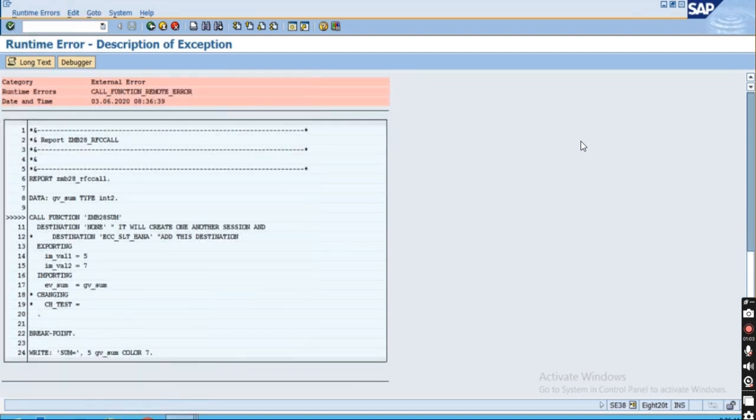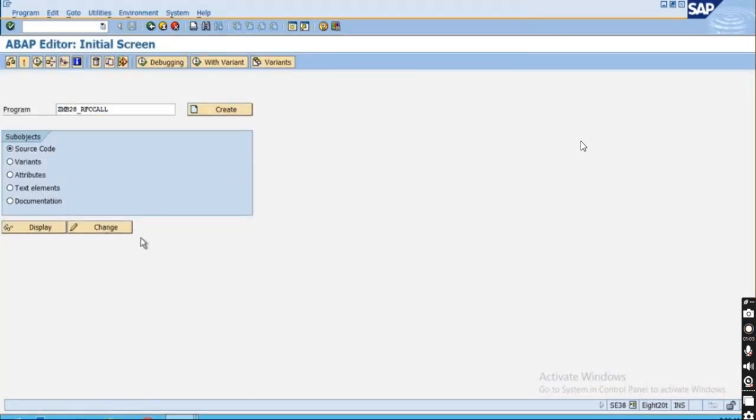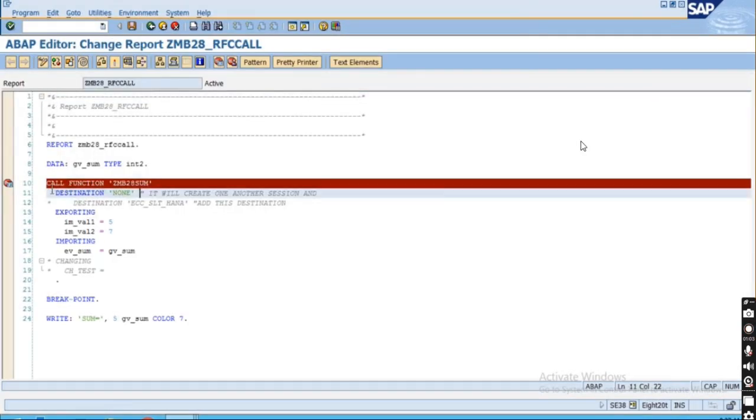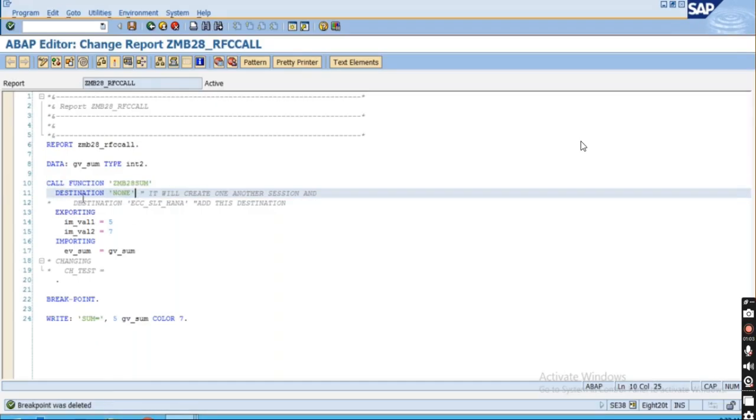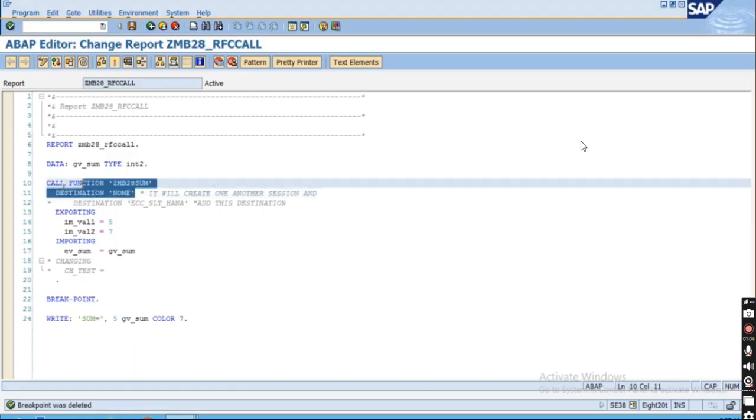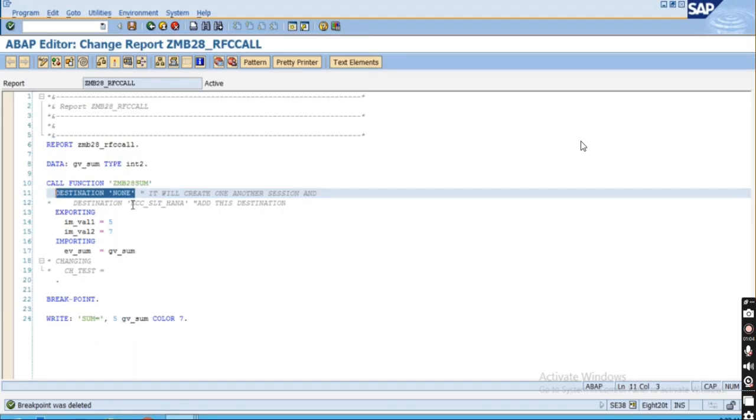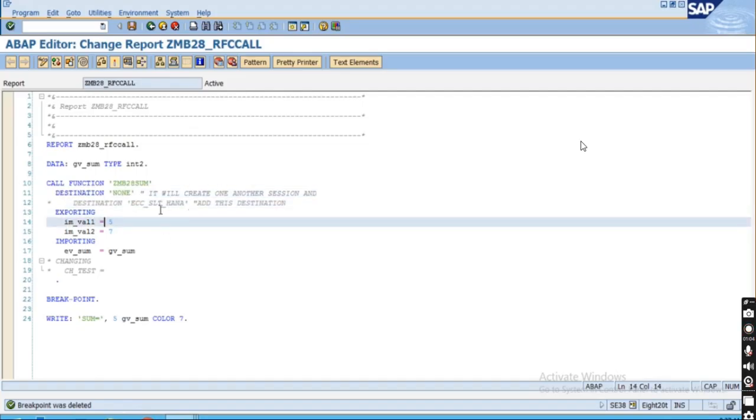Okay, let me do one thing. I will try the other way around. Okay, it's actually very popular. I don't know, this particular syntax for the destination name none is a very popular syntax in the ABAP world. Generally we use it when we have to run it locally, but in a different system, different session, then we are going to use this destination none.